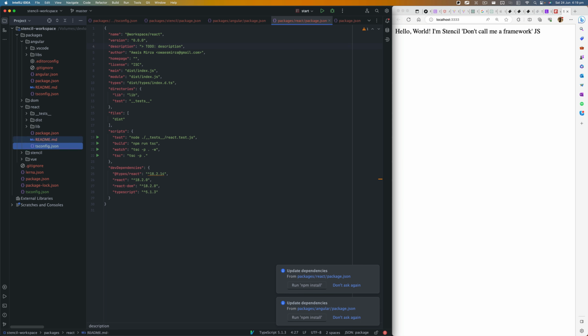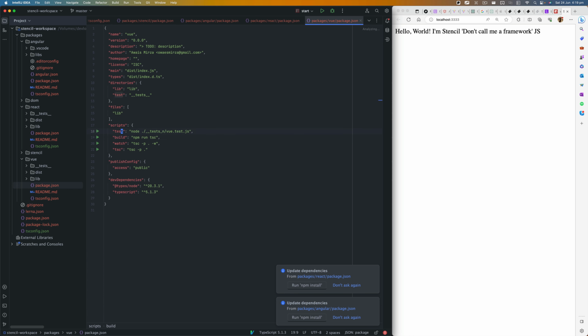Okay, and then we got Vue.js. Let's go open that one too, and we will update this as well. Okay, so now we have scoped packages. Now to be able to use these wrappers for local development, you can basically add a path. So I'll show you in a second. Actually, let's do this now.